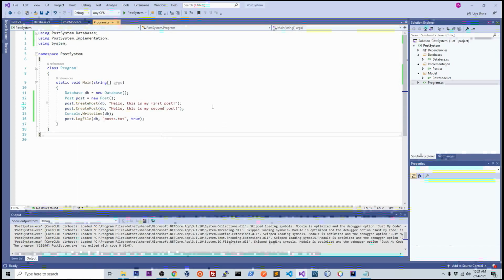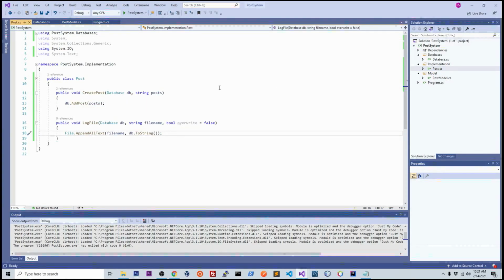Okay, so we have successfully saved all those posts to the file, but there is something wrong. This class is a post which is responsible to create a post. But there is another method called LogFile, and this will actually save all those posts to the file. So that means a single class has two responsibilities. So we are violating our first principle, which is the single responsibility principle. It says one class should have just one responsibility. But over here we have two responsibilities.